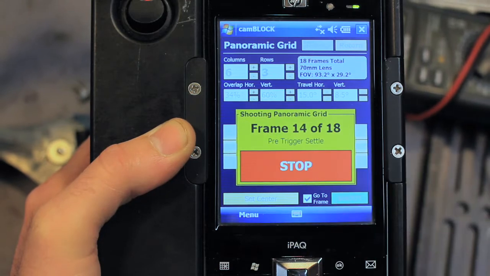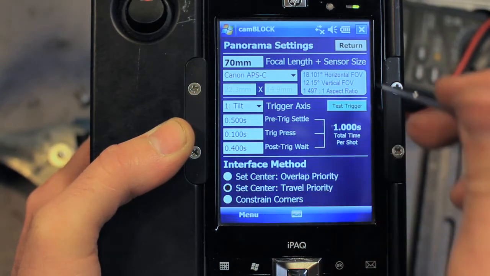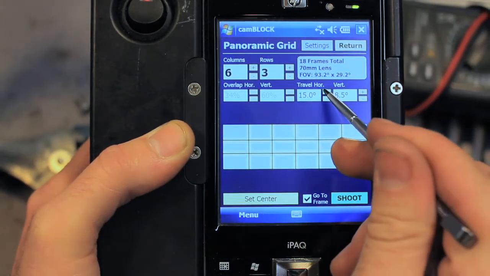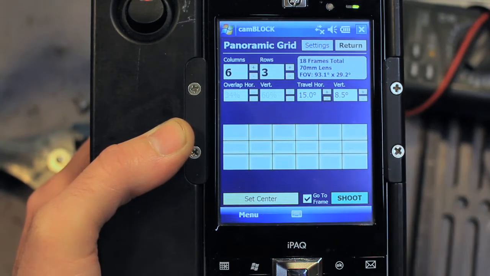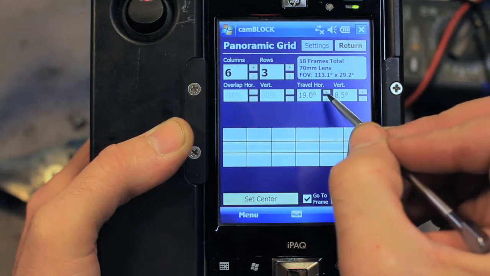Now I'm going to stop this prematurely here in the settings and show you set center travel priority. Travel priority means that I can manually set the degrees that I want it to travel, and then the corresponding graph here shows you what's going on.